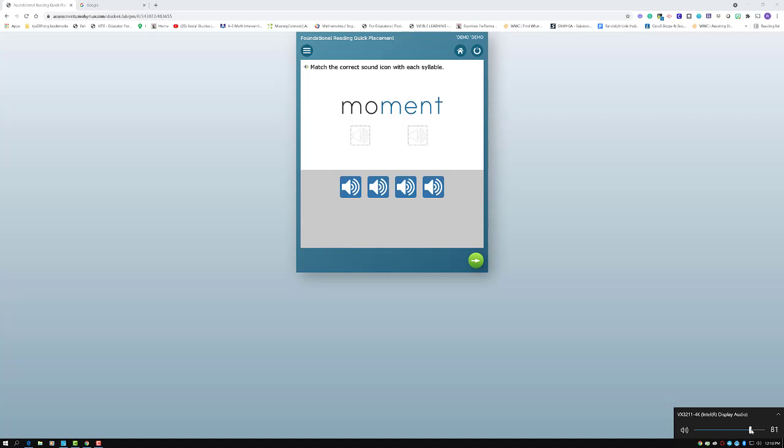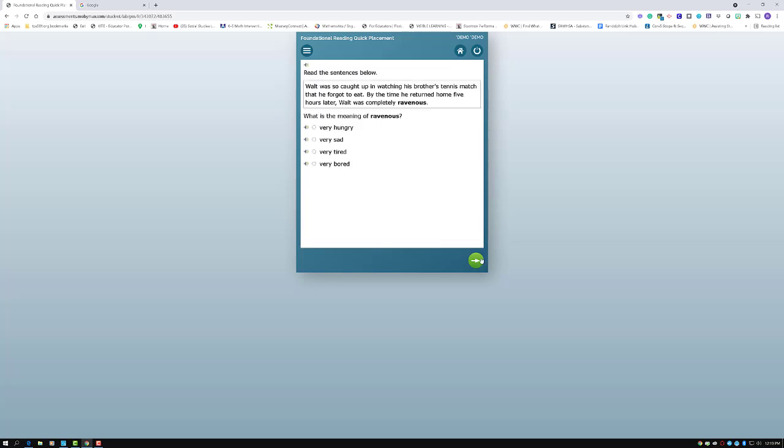So there we go. We've got our volume for our students. You might have to remind your students to turn their volume up as well. "Match the correct sound icon with each syllable." So, "Mo, mo, mo. Mint, mint. Ma, ma, mint." So students will choose which sounds they hear of the four options.